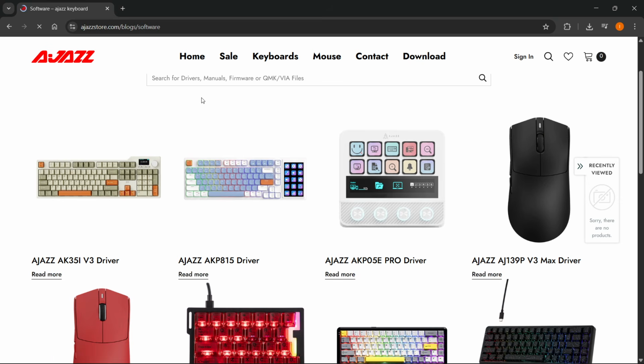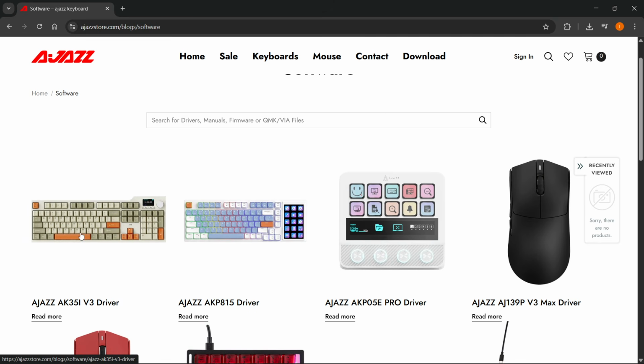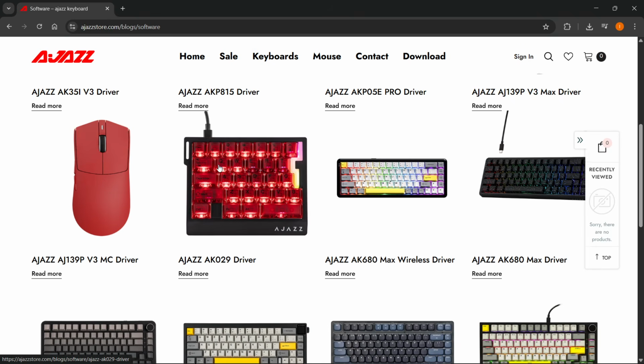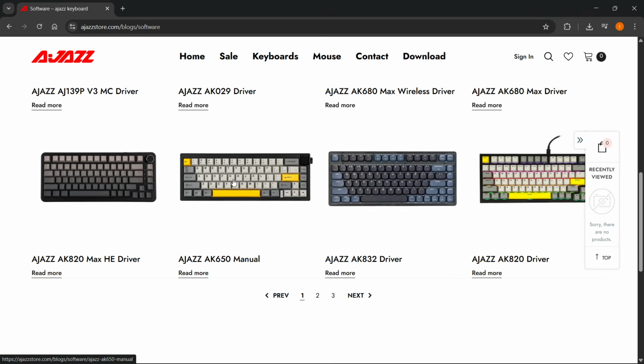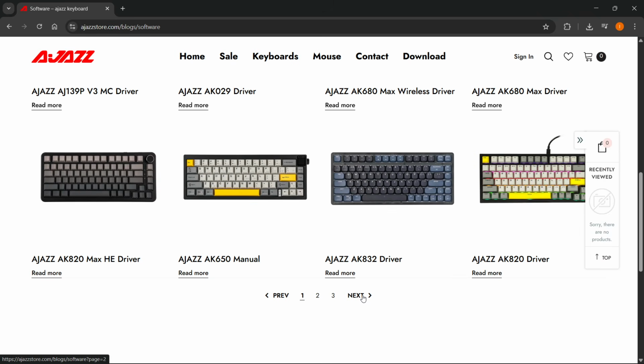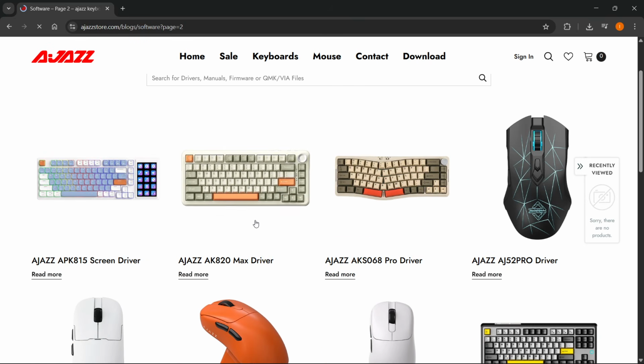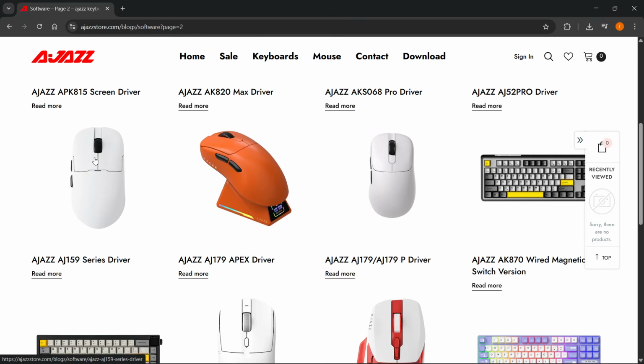Now, in here, as you can see, there's going to be a bunch of different keyboards you can get different software for. So, for example, here you have a bunch of different ones. You have drivers, and as you can see, you can just keep scrolling, and you'll find a bunch of different things like manuals, drivers, and then if I go to next over here, you can also find some Max drivers, Pro drivers, screen drivers, stuff like that.